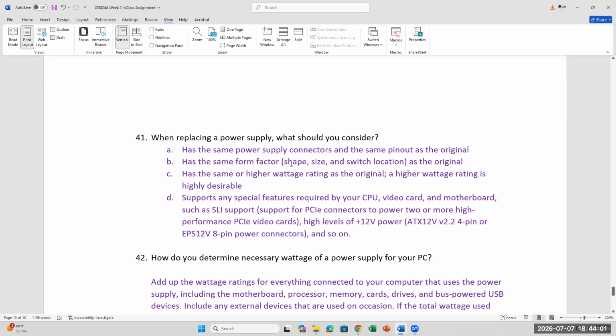If you buy a different power supply, then you have to buy a different case, another motherboard, build another computer, right? Because the form factor really relates to size, shape, and switch location. It's designed for the case. Everything fits together.